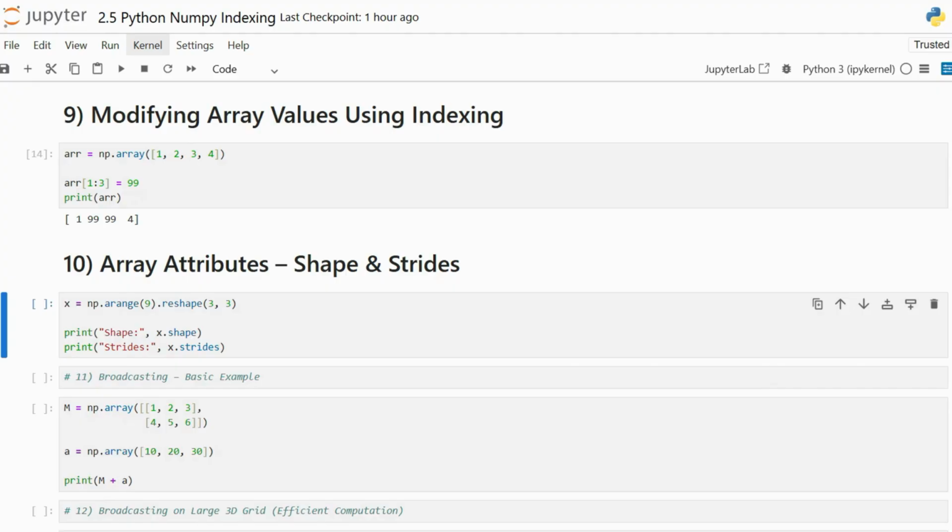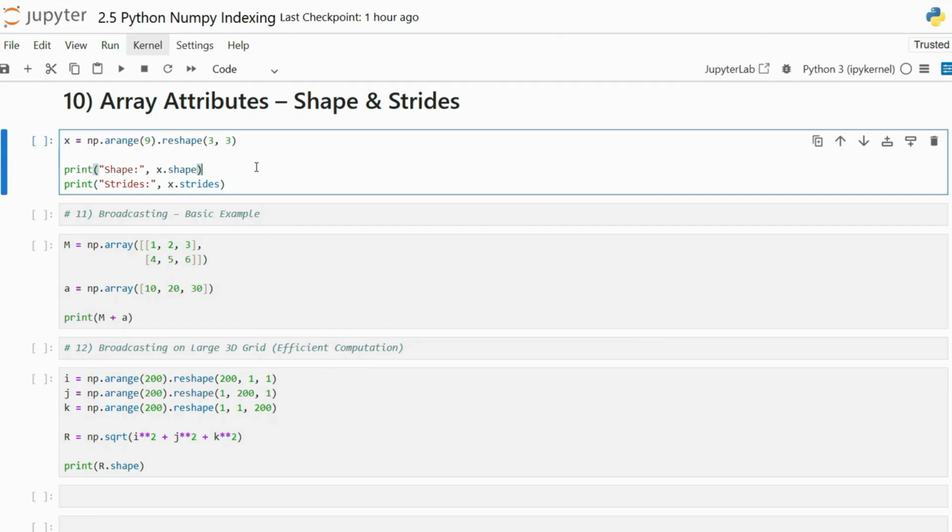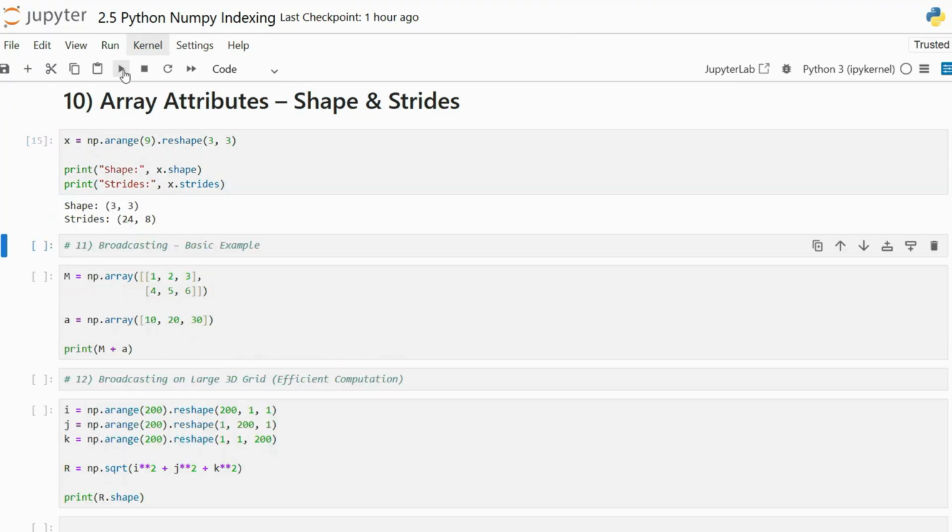Now let us look at how NumPy stores data in memory. x.shape, x.strides. Shape tells us the dimensions of the array. Strides tell us how NumPy moves through memory. This smart memory handling makes NumPy extremely fast.